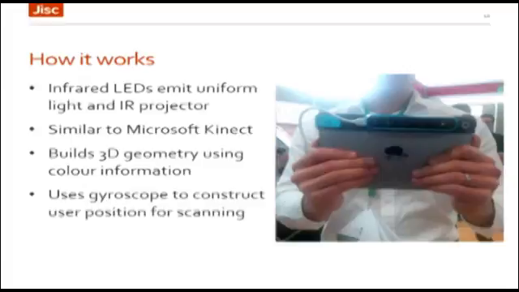It uses the inbuilt gyroscope for your device. It works with both Apple and Android devices, both phones and tablets. Obviously, I'd advise the bigger the tablet, the better, really, for scanning. But it uses a gyroscope to establish the user position so that it gets a really robust scan.